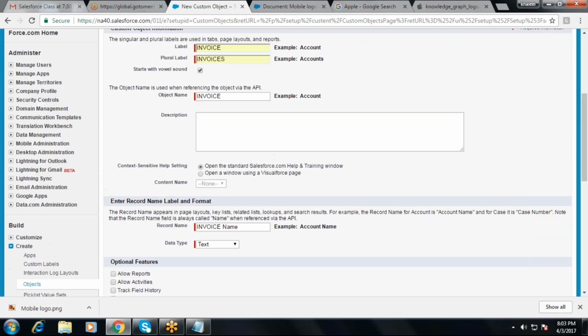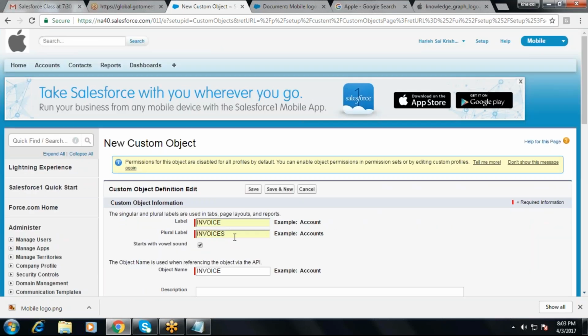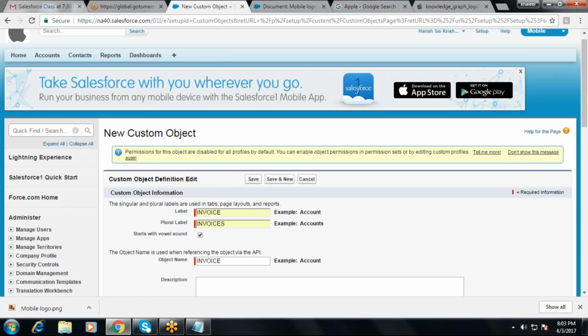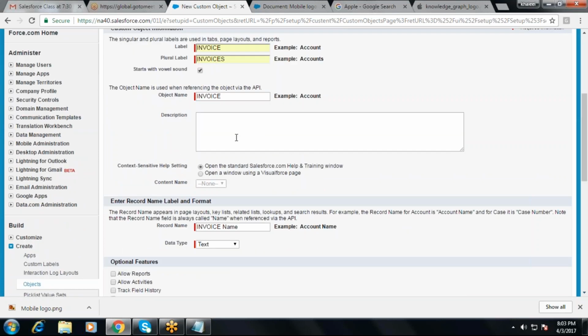Right. So now here we do have so many things. Invoice, invoices. Object name you have given, and some description if you want to give, but not required. Leave it as it is. Now here, context sensitive help text setting. This one is not required for us, it is an optional thing. Whenever we are working on Visualforce, we will discuss this.